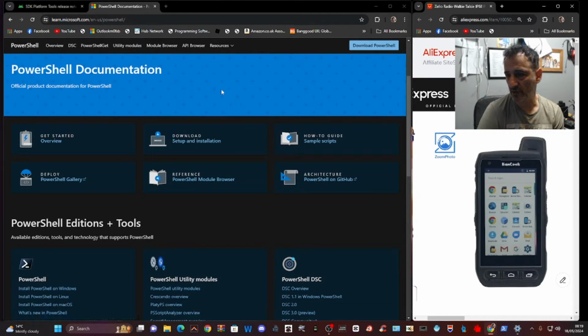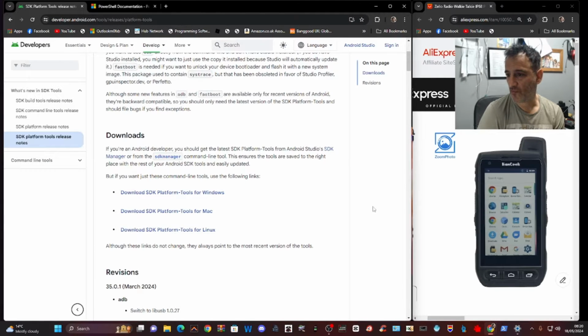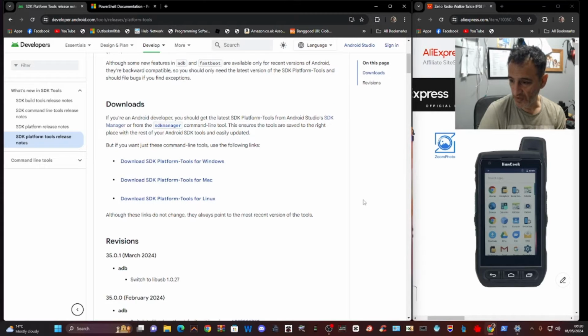I'm using two programs this morning. One's called PowerShell, which comes free with Windows. I'm on Windows 11. And this platform here called SDK Platform Tools for Windows, which allows me to control and manipulate an Android device using a Windows PowerShell.